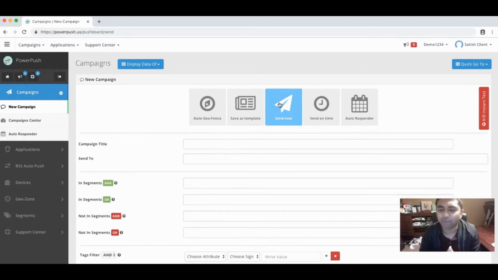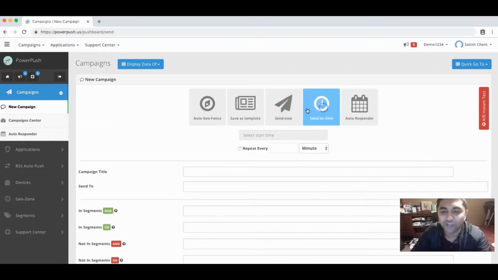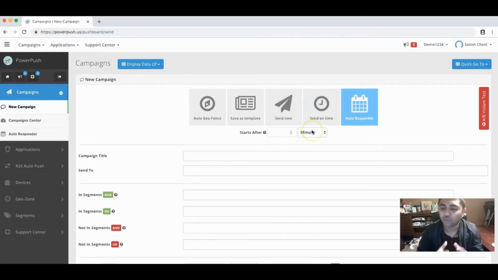You can send out the campaign right now, and it will go out via push notification, apps, SMS, Viber, all those things from here. You can send it at a specific time, meaning you can schedule it for later, or you can do an autoresponder. So let's say someone subscribes today, they'll get a message saying, hey, thanks for subscribing. They'll get another one after a day, 2 days, or one after a month, or one after every 30 days. So you can create an autoresponder directly here.